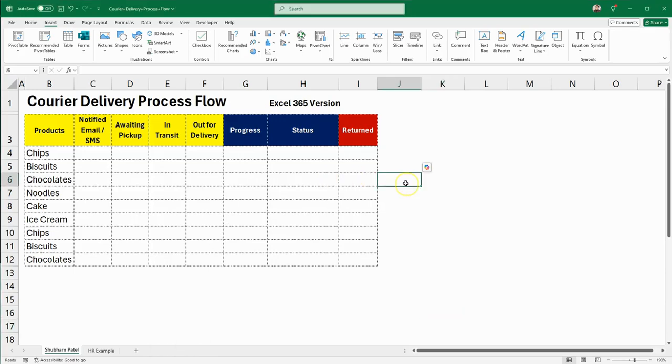Hi, this is Shivam, and in this video, we will learn how to create a delivery courier process flow. I will cover two examples: a courier delivery process flow, and another is an HR example. Let's say we have different products and we want to deliver them to the customer. So we have several steps to go through in the process.